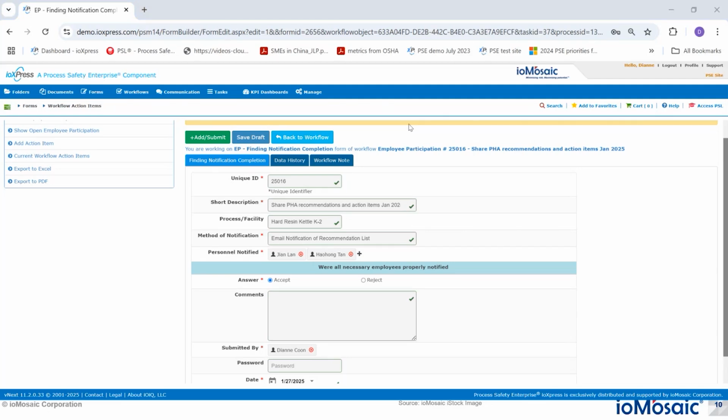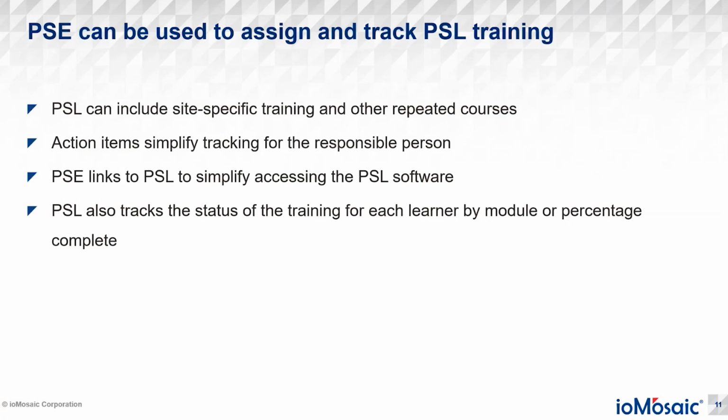Now we're going to talk about the next demo, which is about using PSE to assign and track PSL training. As we've talked about, PSL is very nice for your site-specific training or other repeated courses, the embedded courses that IOMosaic offers, where you're going to use them time and time again. You might modify them occasionally, but you're going to keep using them. Those can go very nicely into PSL while you have all of your one-off type of training in PSE.